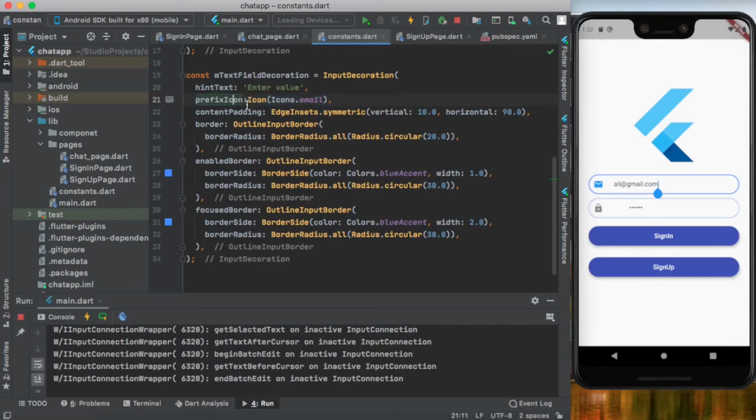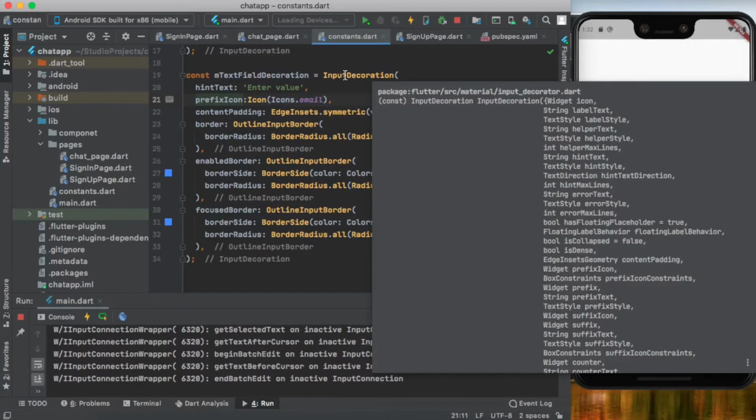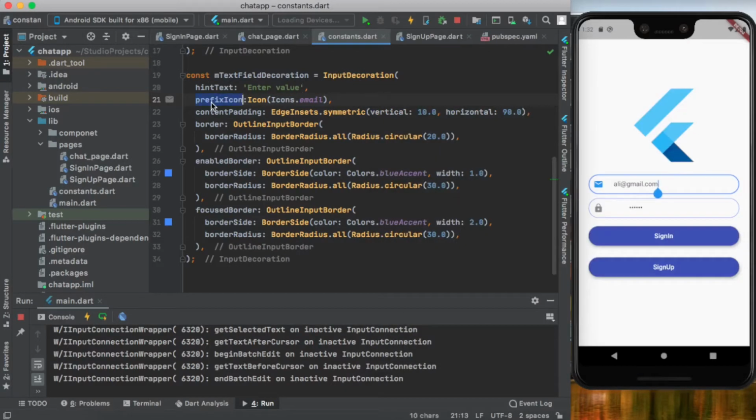A prefix icon is a property inside input decoration. Use the prefix icon and an icon widget, icon email. We can use this prefix icon inside our text field. So how can you use it?